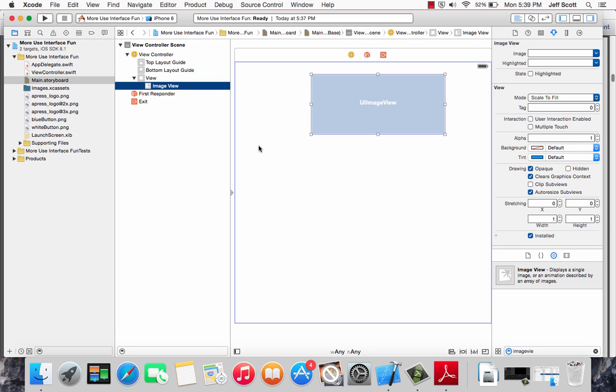All right, so the author says, with the image view selected, bring up the Attributes Inspector. If we look here, there's our File Inspector, our Quick Help Inspector, our Identity Inspector, our Attributes Inspector, our Size Inspector, and our Connections Inspector. So we want the Attributes Inspector right here.